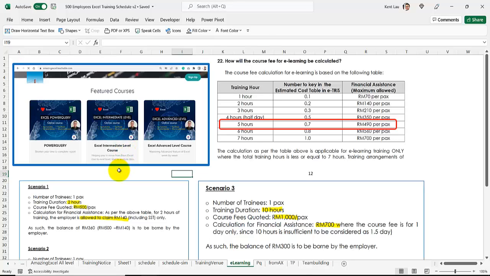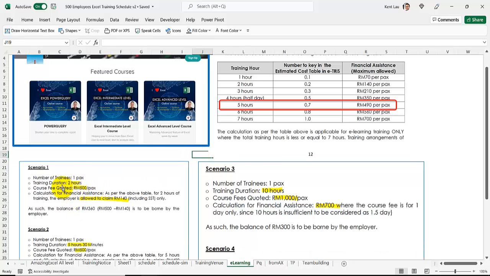For example, my e-learning program on Excel intermediate level is 5 hours of content. According to the document, the maximum allowed is 490 per pax. So if I have 10 people sign up for that course, it will be 4,900. This is the scenario explained here.